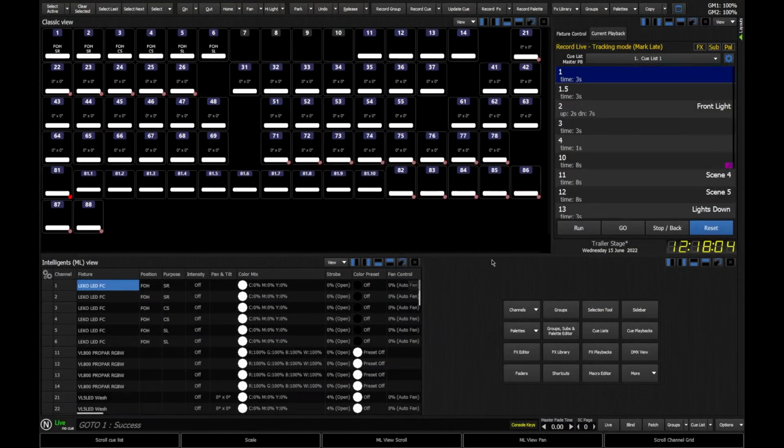Let's take a look at delay times. I'd recommend watching the cue fade times video before watching this video, because basically delay is done in exactly the same process as the fade time process. The only difference is you hit delay rather than time. So let's take a look.